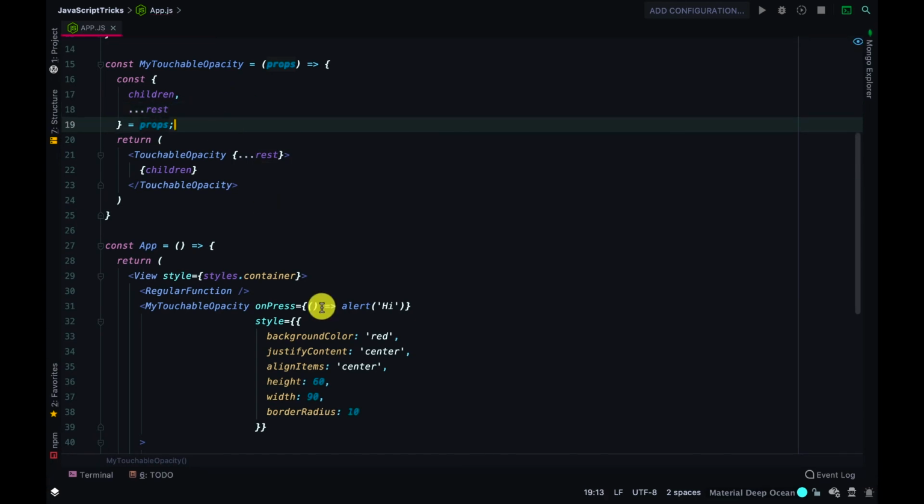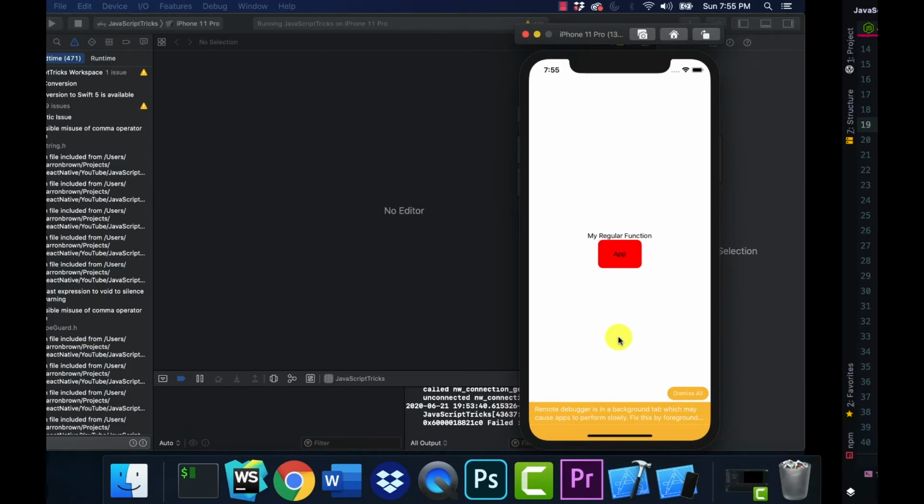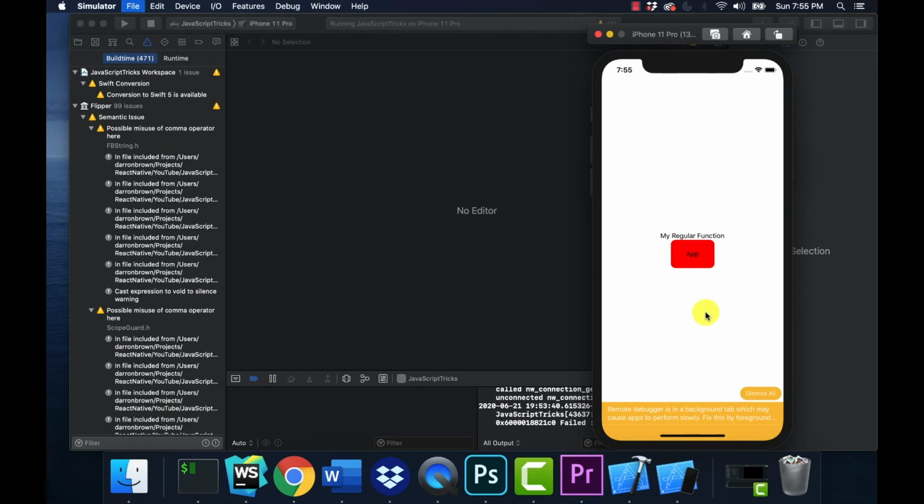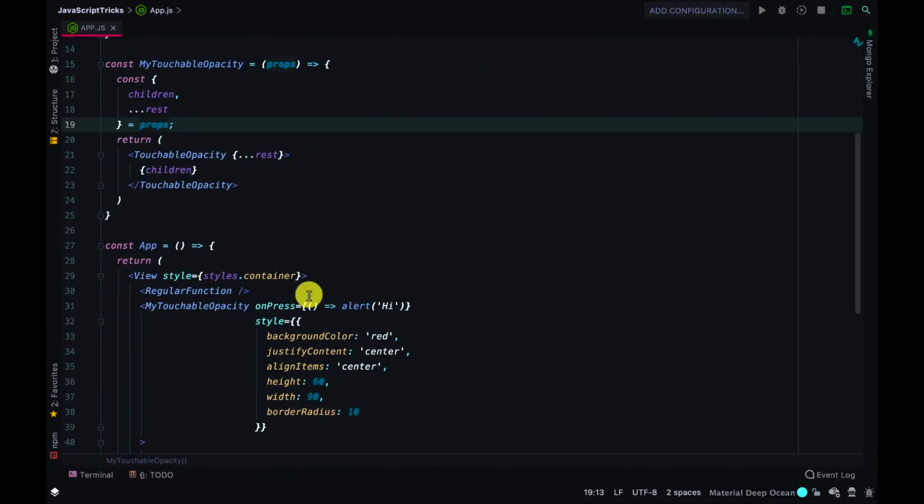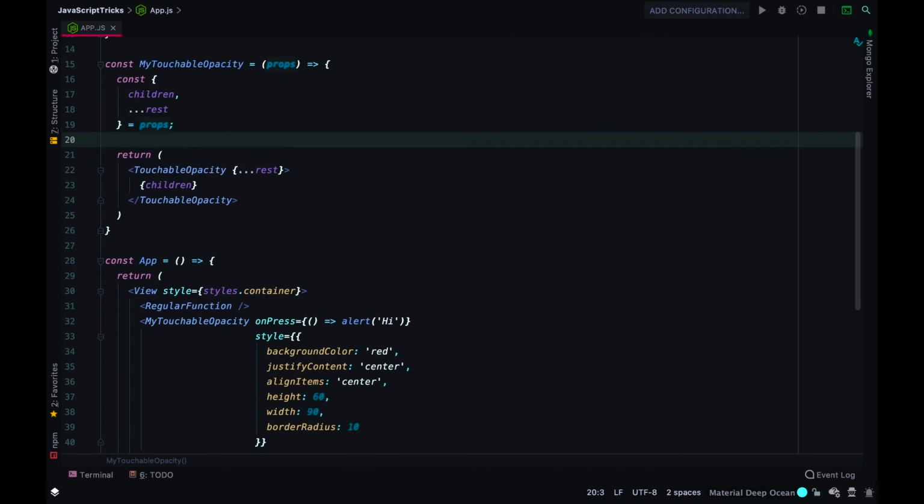So I'm going to save this. And if I take a look at my simulator, you see we're still getting our styling, and our alert still works. So destructuring is a neat way to make your code a lot cleaner.